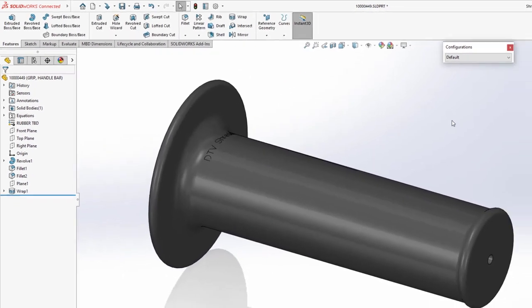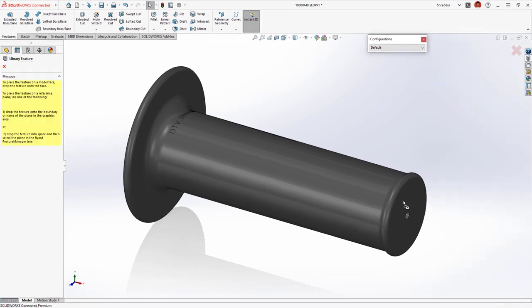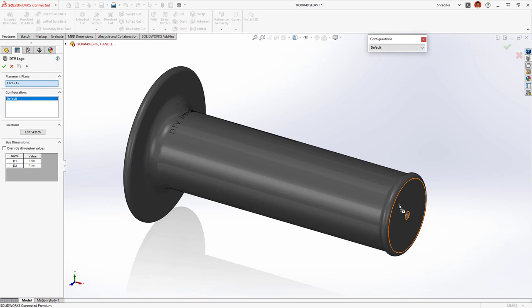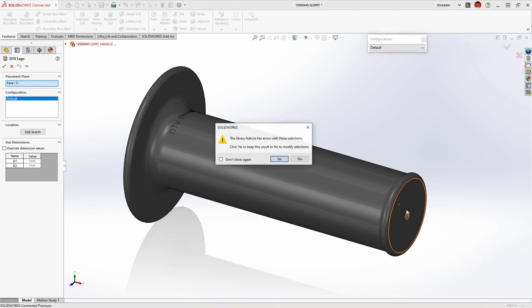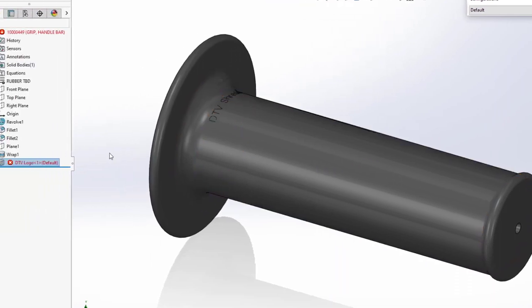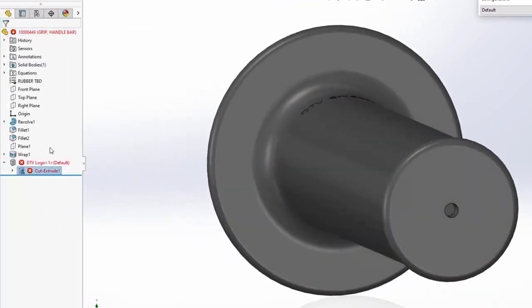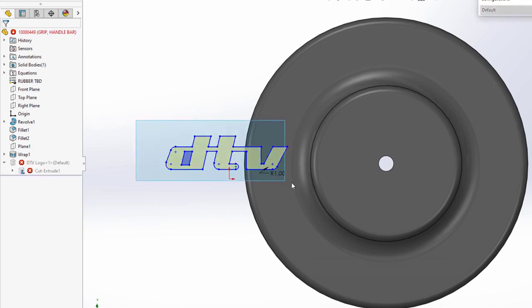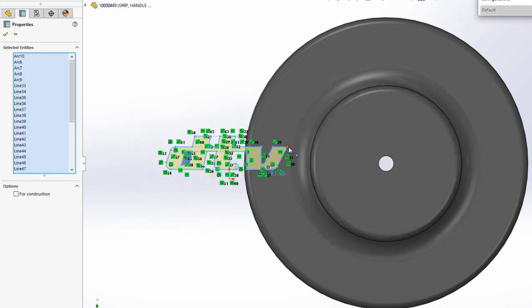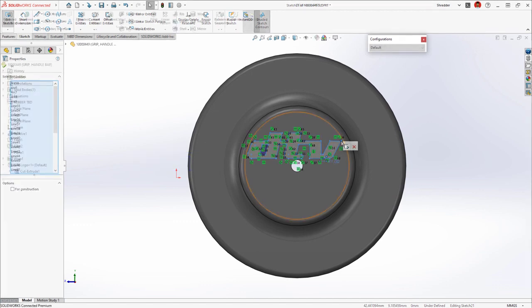SolidWorks 2023 allows you to scribe these fonts using the wrap feature. Adding the DTV logo to the end of this handle is easy with library features, just drag and drop. However, in some situations, a reference may not be valid or otherwise broken. In 2023, you now have the option to keep the feature and solve the issue manually, rather than having to cancel the action, edit the library feature, and reapply.